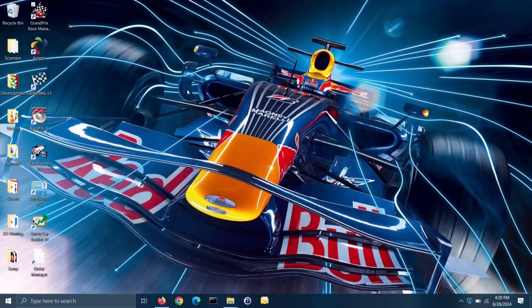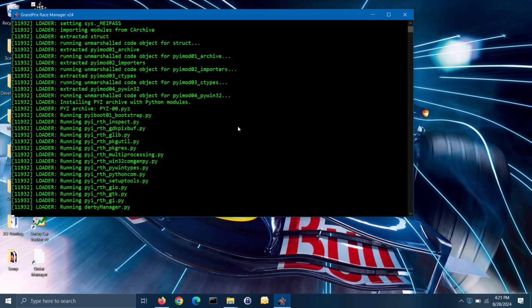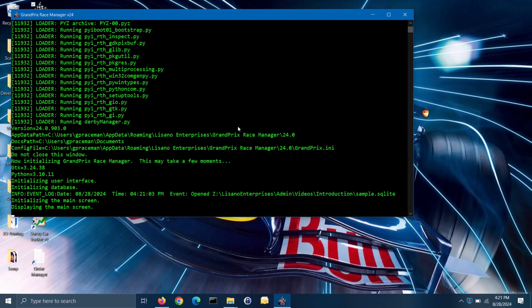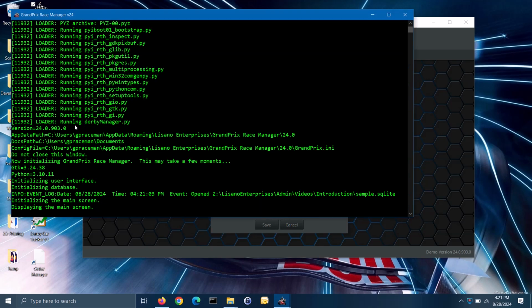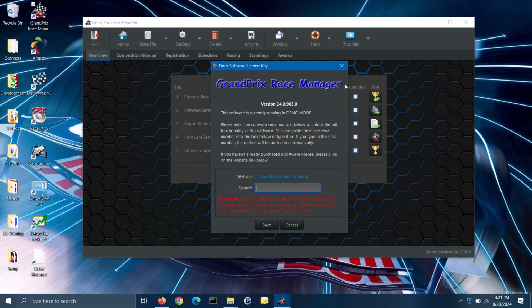When you first start up the software, you will see a black screen open up, showing some startup information. That screen will stay open for as long as the software is running. If you close that screen, it will shut down the software. If you don't want to see that screen, you can go ahead and minimize it. Note, Mac OS users will not see the black screen at software startup. Once the software has been initialized, the main screen will open up.